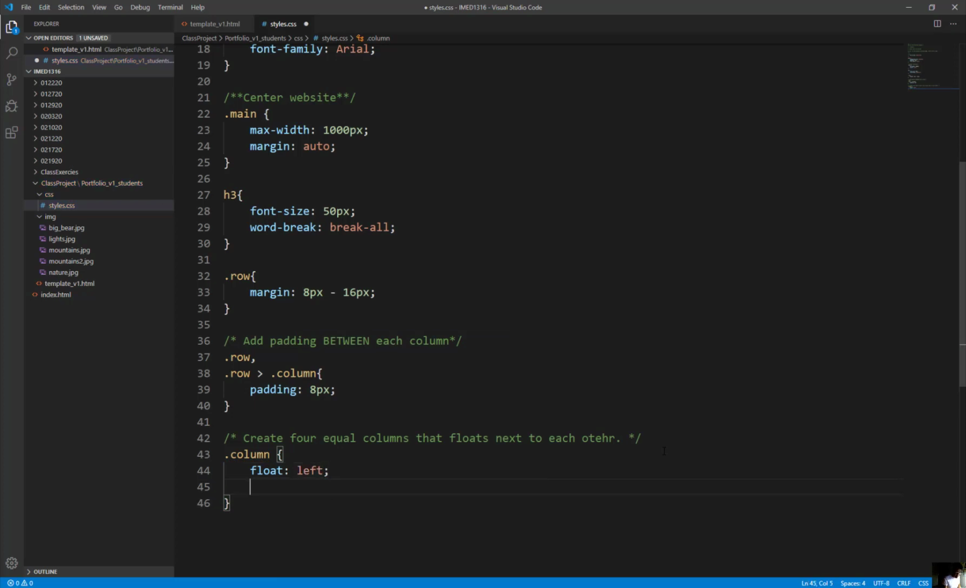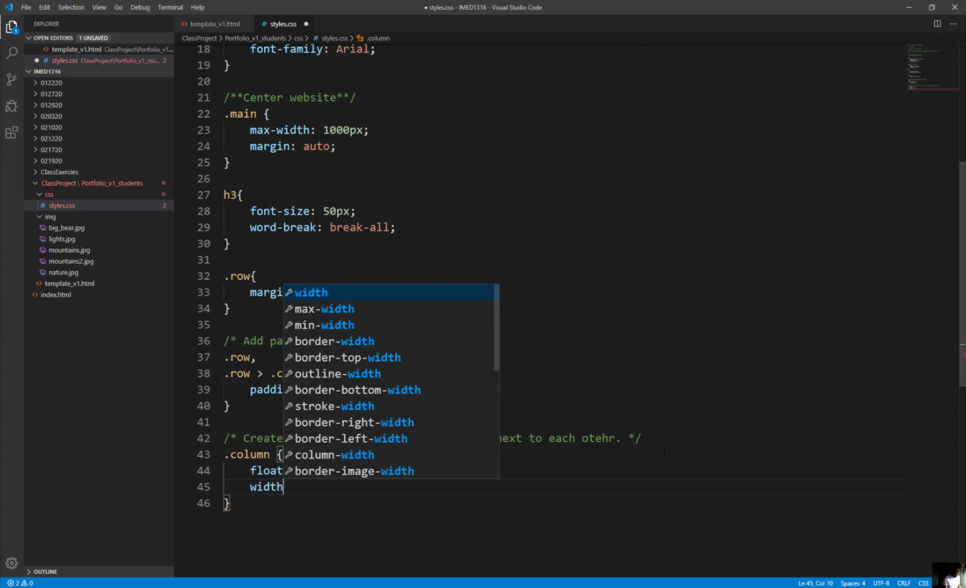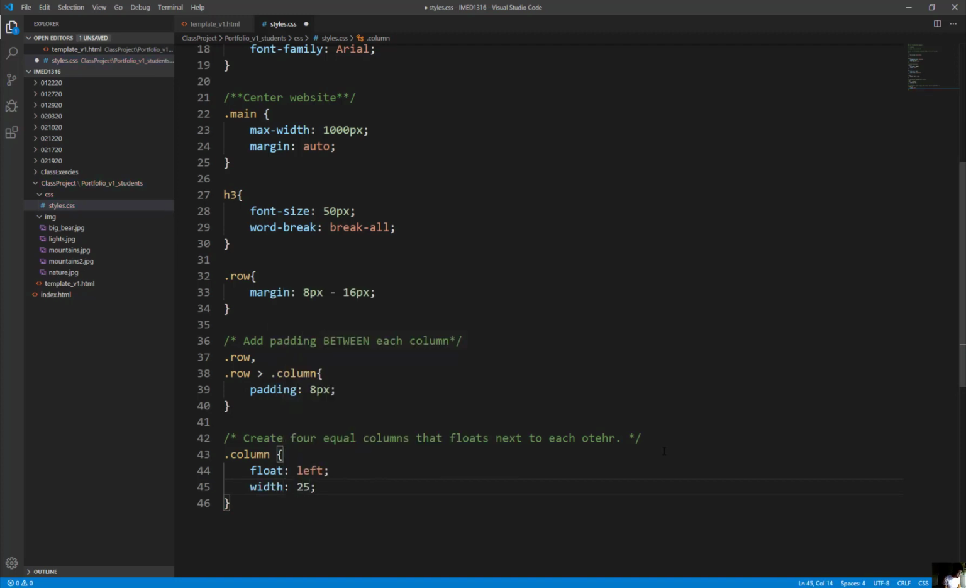Come down. The second one, I want the width of this to be 25%. Remember before we had 100%? Now I'm only doing a quarter of that size. Come to the right of that. Okay. So after I float all that, I also want to clear the floats after the rows.